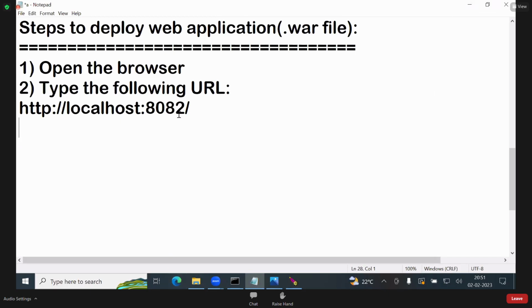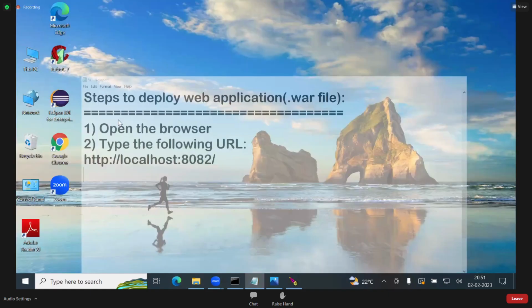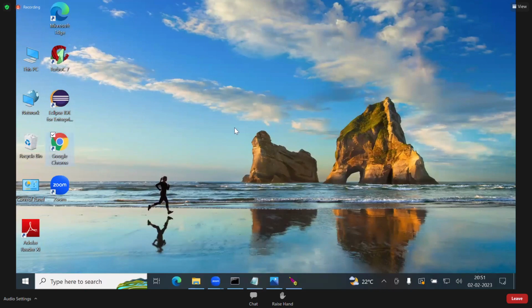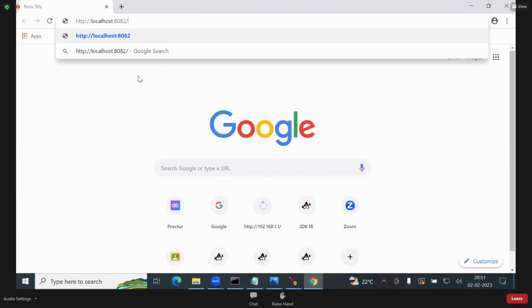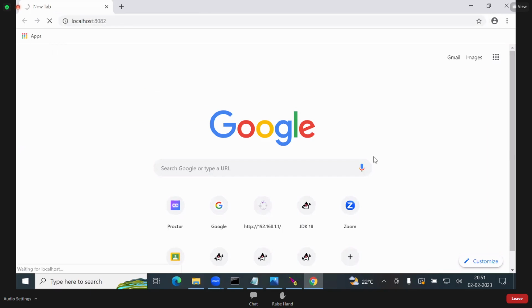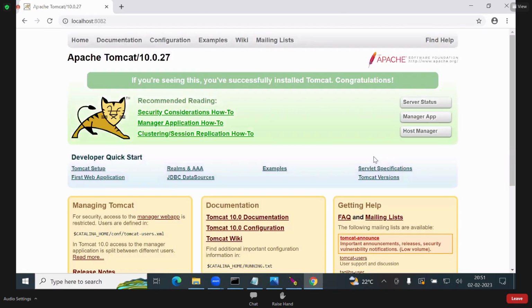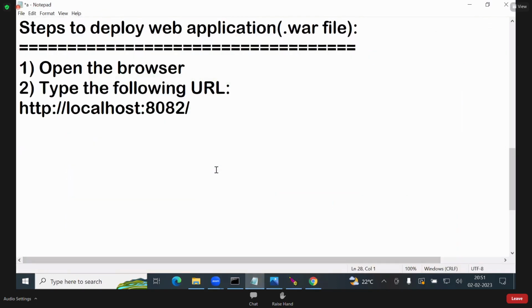Open the browser. Type the following URL. I'll open the browser and type the URL. Now you'll get a Tomcat homepage. It's just like a Google homepage. It is called the Tomcat homepage. Click on the Manager App button.